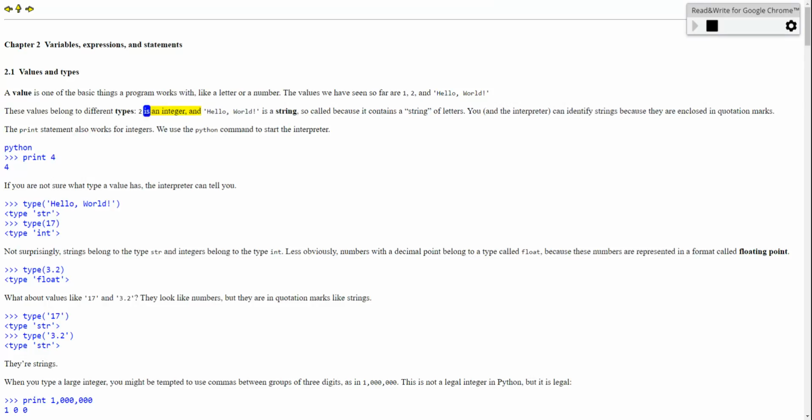2 is an integer, and "Hello, World!" is a string, so called because it contains a string of letters. You and the interpreter can identify strings because they are enclosed in quotation marks. The print statement also works for integers. We use the python command to start the interpreter.